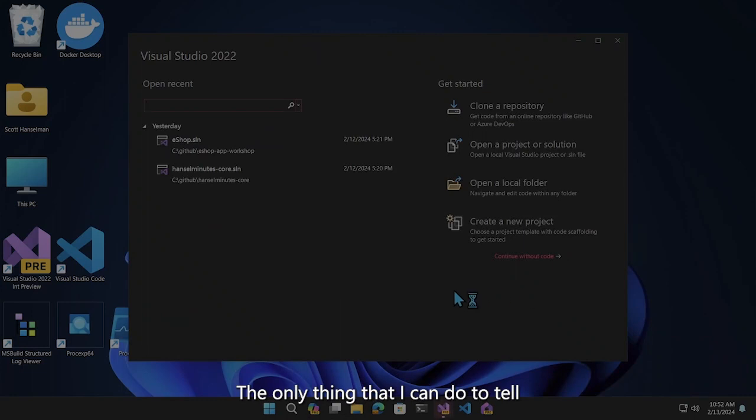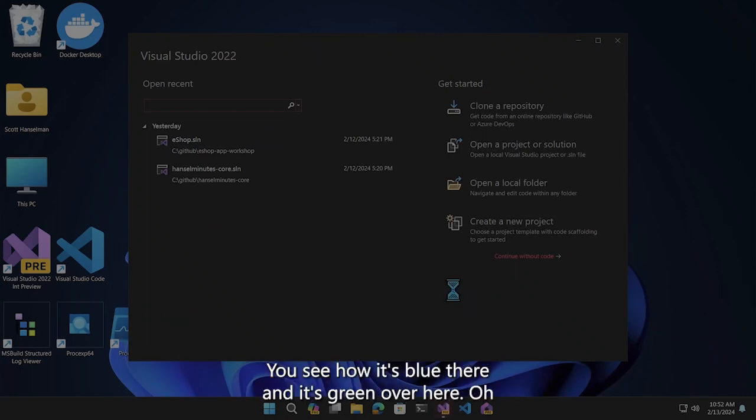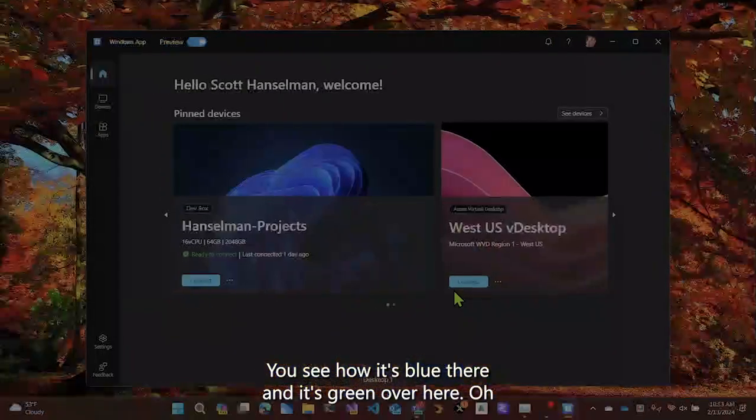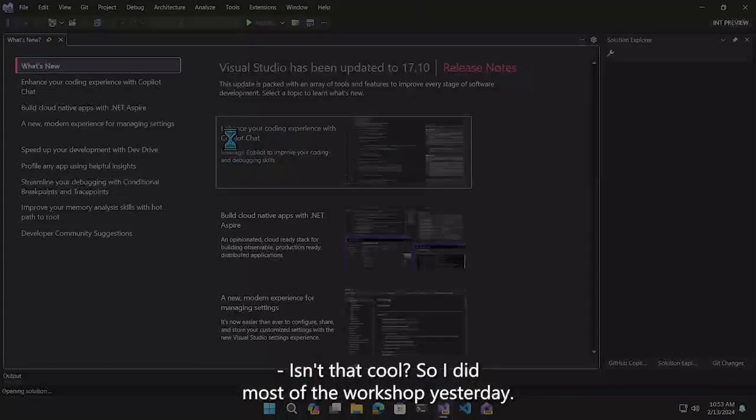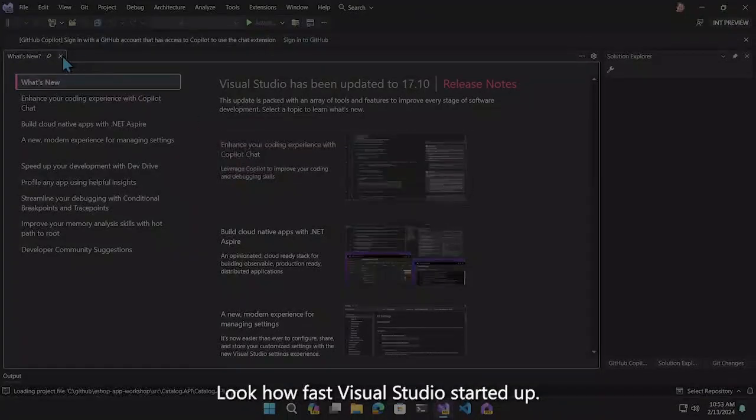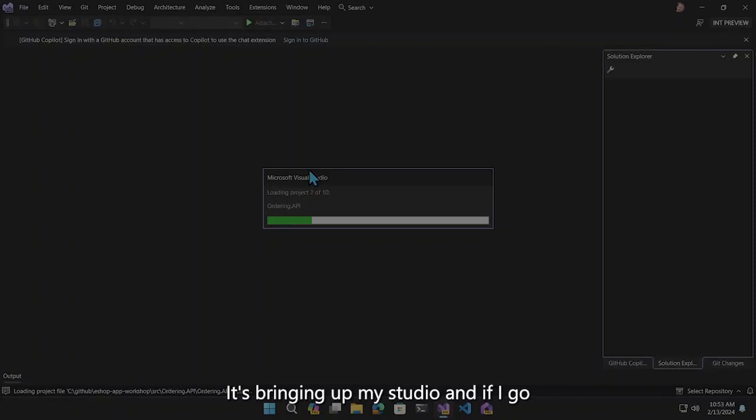The only thing that I can do to tell that I'm on the remote machine is I've changed the color of my mouse. You see how it's blue there and it's green over here? Oh, that's helpful. Isn't that cool? So I did most of the workshop yesterday. Look how fast Visual Studio started up. It's bringing up my studio.